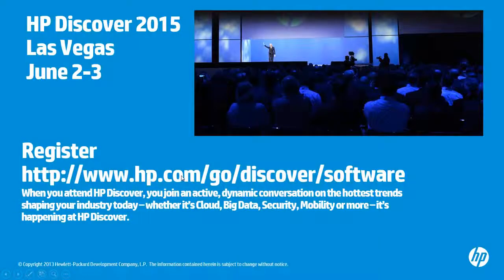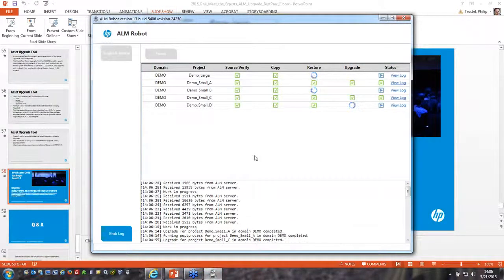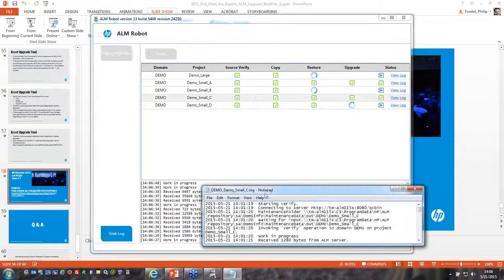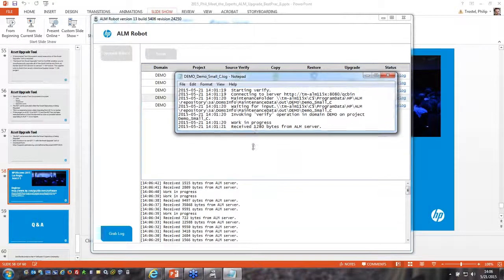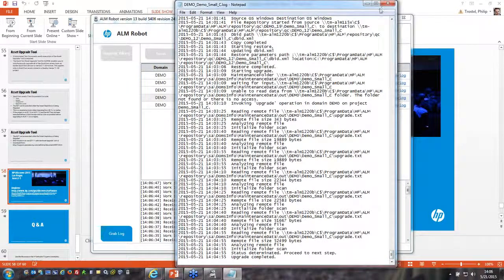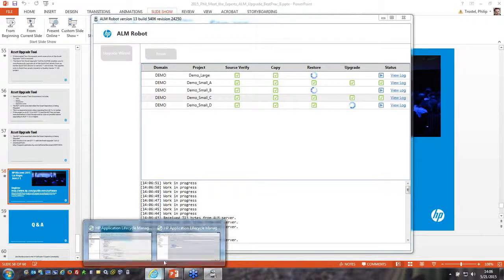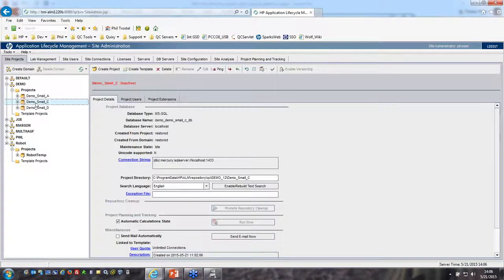Let's go back to our upgrade. Let's go to our robot, and it's still working. So it could take a while, but this is robot, and once the upgrade, see the upgrade's done on C, we could view the log, and it basically shows us what happens down in the lower screen. It can tell us everything about what happened, a little bit cryptic like any log, but we go over to the project. Let's go to the demo small c. We'll go to it in ALM12, and if it's upgraded, it should allow me to activate it.